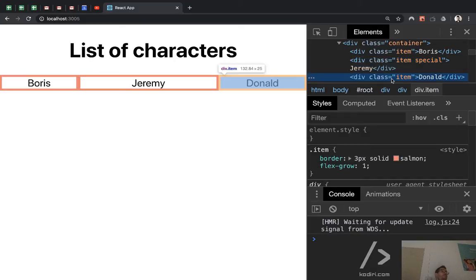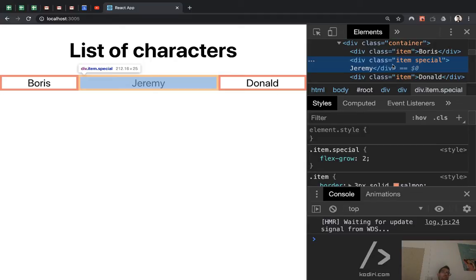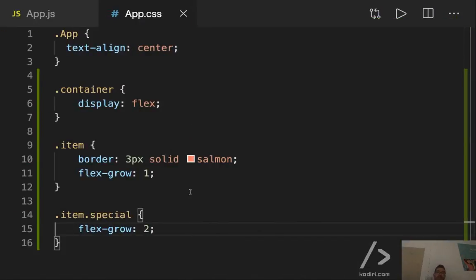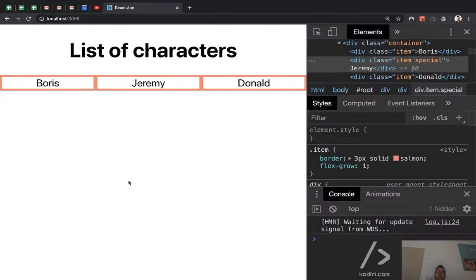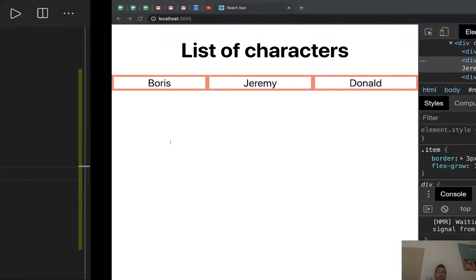We have 4 slots, and the second one spans 2. Percentage-wise, what's the width of the Jeremy column? Correct, 50%. So now Jeremy is 50% of the available width, Boris is 25, and Donald is 25. Let me get rid of the special one for now. So, even distribution of the space.